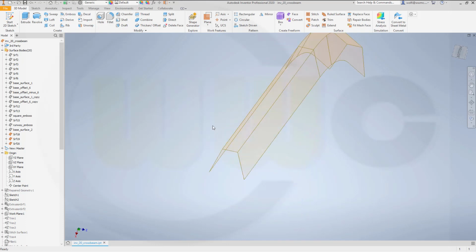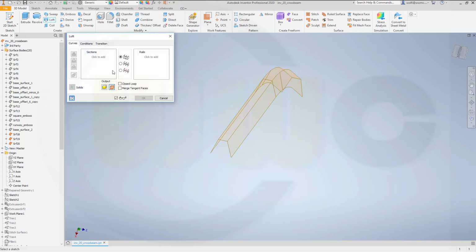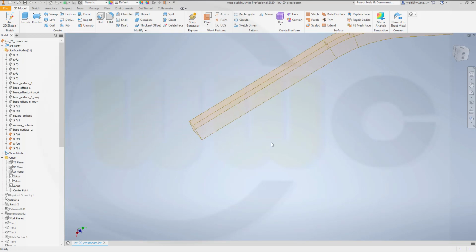Now I want to use a loft. Where is the loft? There is the loft. It should be face, yes, and go from this edge to that edge. So no preview. That's kind of amazing. I could use that as rail, for example. Confirm. Same on the other end.